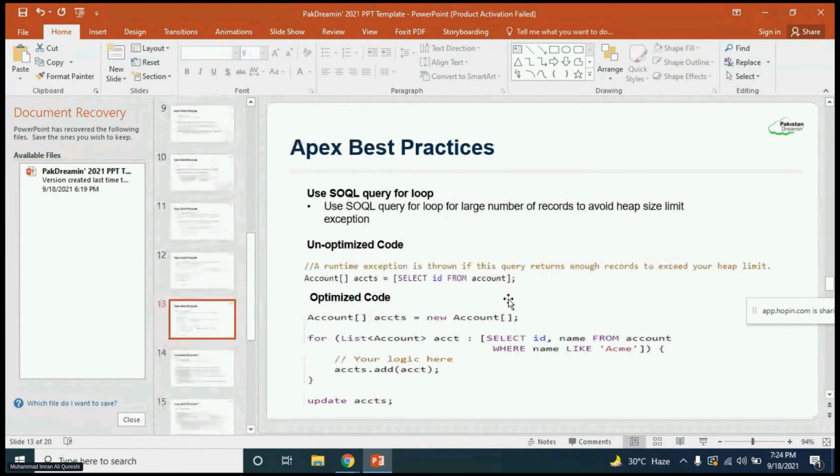Okay. Now I'm moving on to another best practice. It is recommended to use SOQL query for loop.